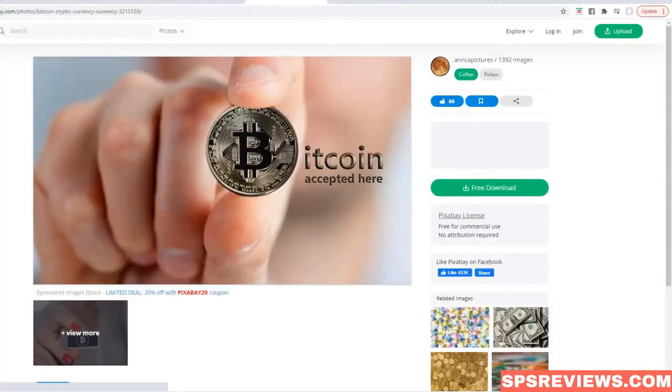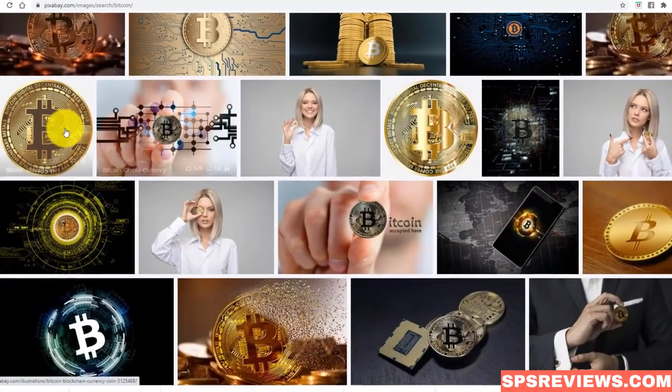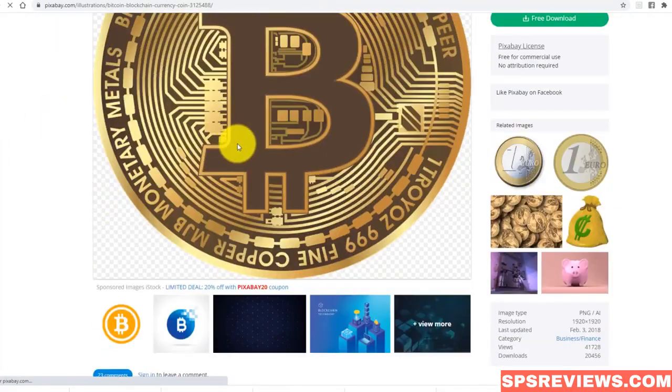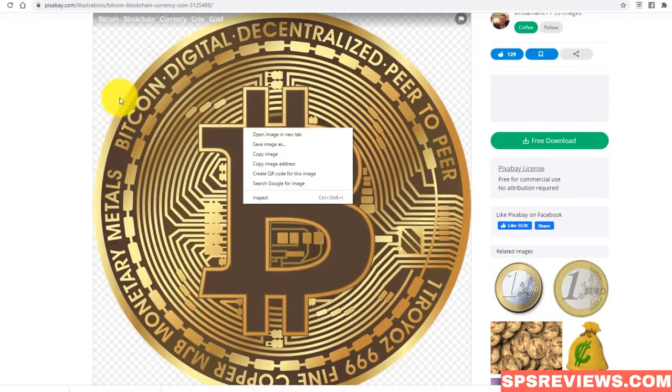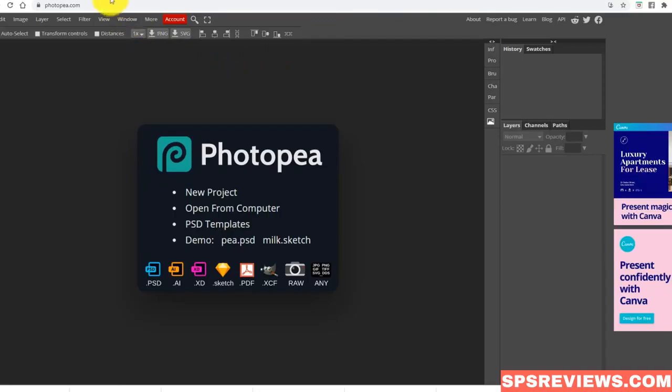And let's grab a stock image for our logo. Let's just grab one of these simple ones. Maybe this one here I like. It's kind of flat, not shiny. And we'll go ahead. Actually, we already saved that image. So I'm going to go ahead and just copy it to my clipboard. Then I'm going to paste it into Photopea.